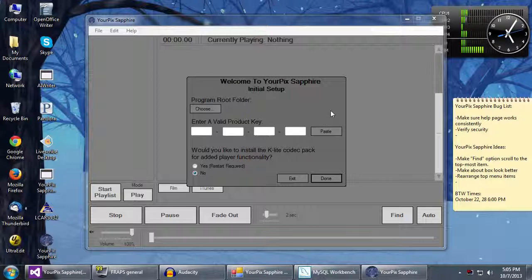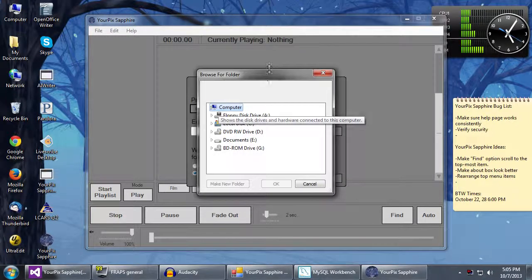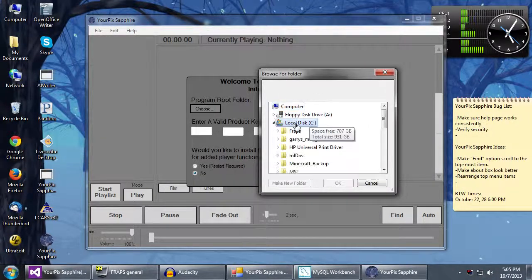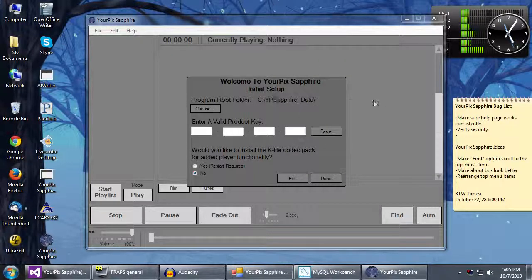The first thing you'll see when you start up YourPix is this screen, which is the initial setup. Basically, you need to choose a folder, any folder. I have one in local disk C, and it'll just create a folder. This is where it keeps its database. It's just the place where it keeps some settings and things like that. Nothing important. Next, you'll need to put in your product key. So you'll put in your product key here.